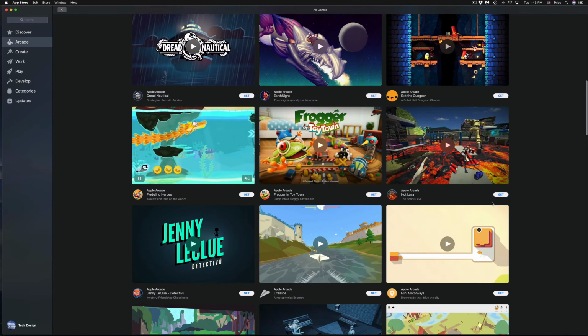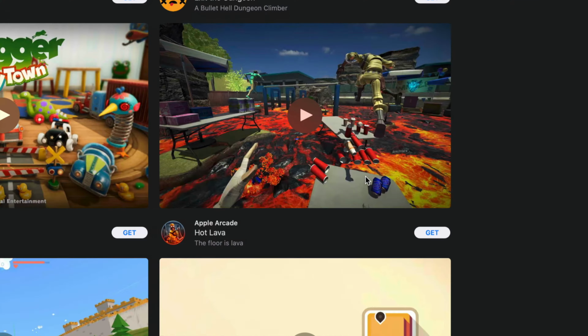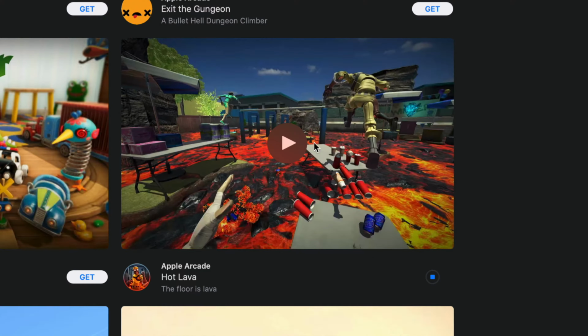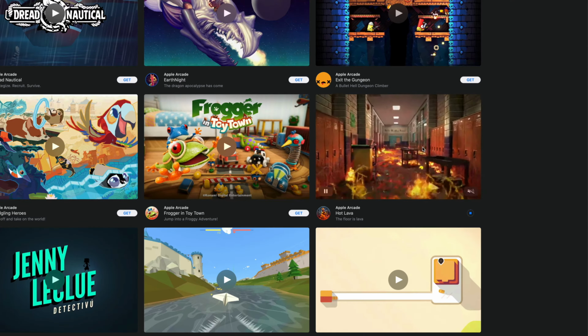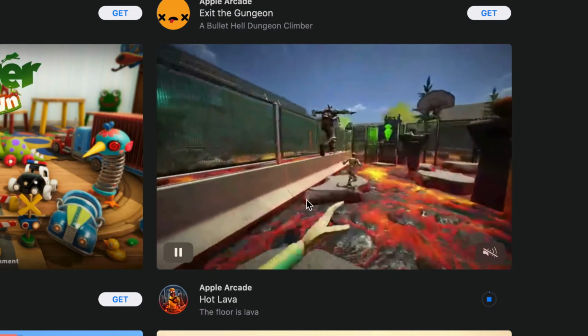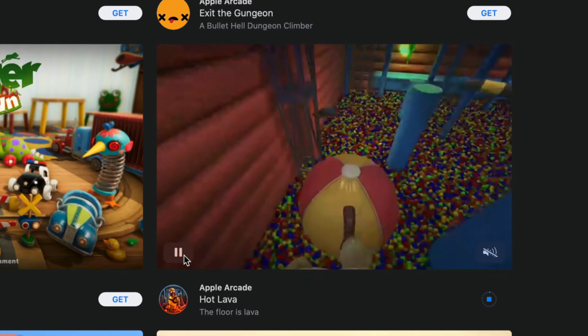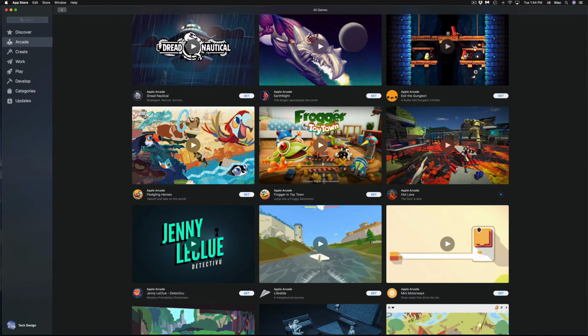So right now I see Hot Lava, it's right here, and we're going to download it first. So let's just press Get. If you want to take a quick peek at what this game's about, you can always click right here. So if I click right here, there we go. It's going to give me a quick peek into what I would like to download, or maybe I don't want to download it, right? But then again, it's Apple Arcade. You can just download it, delete it later, and we're good to go.